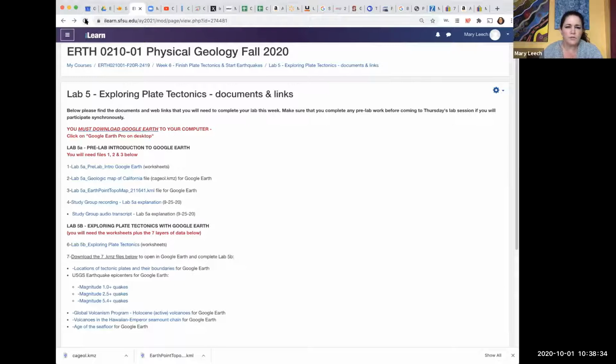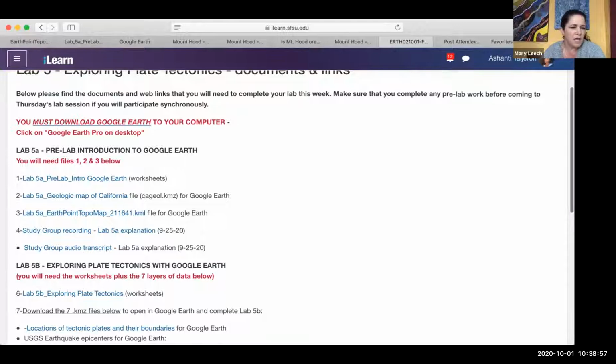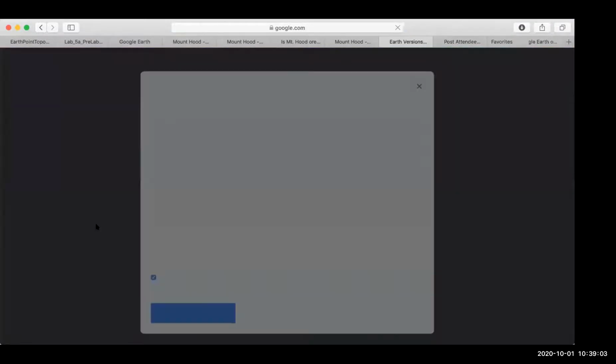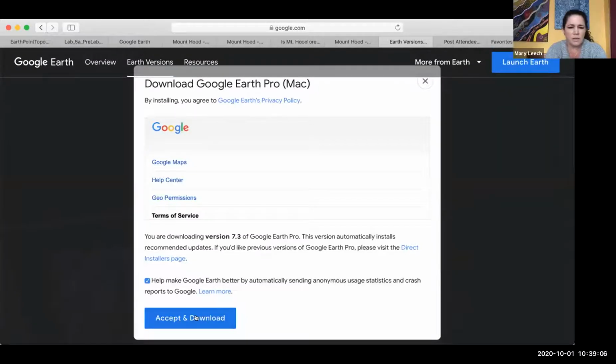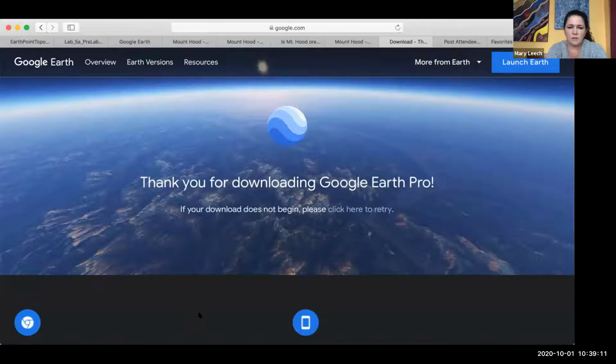Do you want to share your screen so I can help you that way? How do I do that? Okay, you should be able to, now I've given you permission. Okay. So put your pointer up at the top where it says you must download Google Earth. Oh, right here. Yeah, click that. And then you're good. Accept and download. Now it's downloading. So give it a second to download for you.